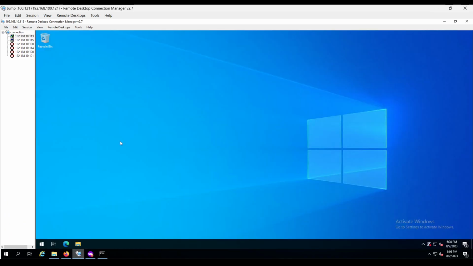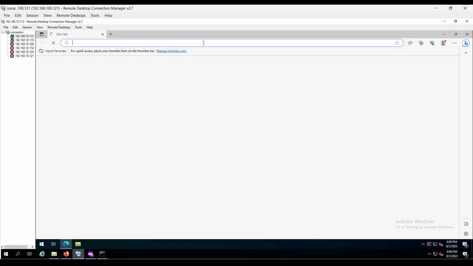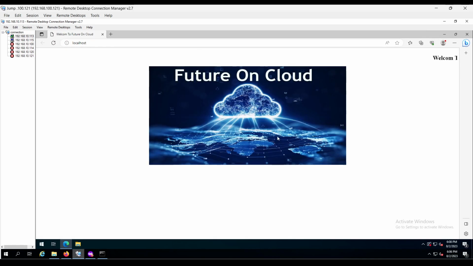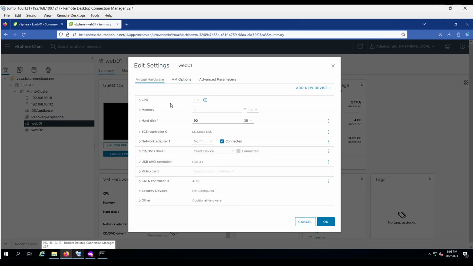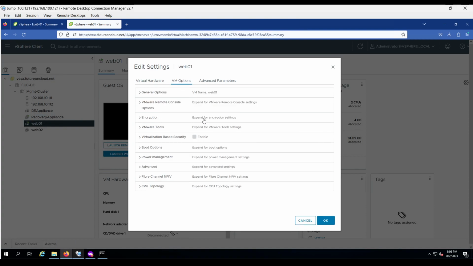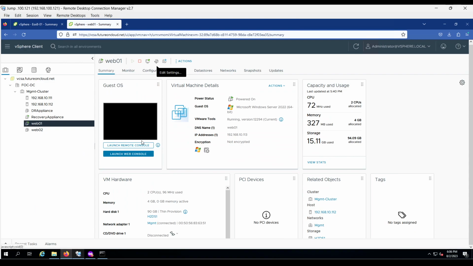As I'm going to protect this virtual machine where I'm running my web server, have a look at the web server first. So this is my website. In order to verify the secure boot, just click on edit, VM options, and the boot option. Make sure the secure boot is disabled. The checkbox should not be there. Just shut down your virtual machine, remove this checkbox, and power it on.